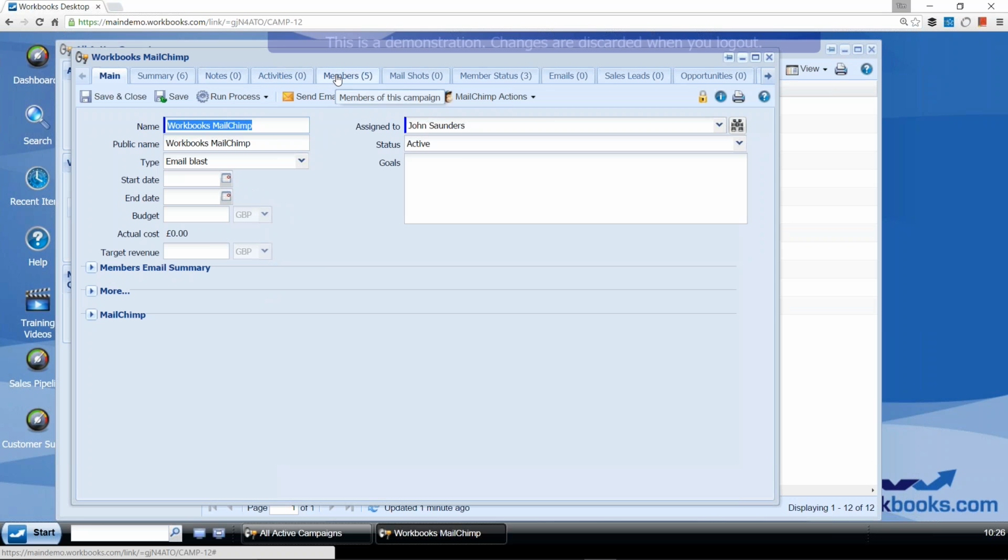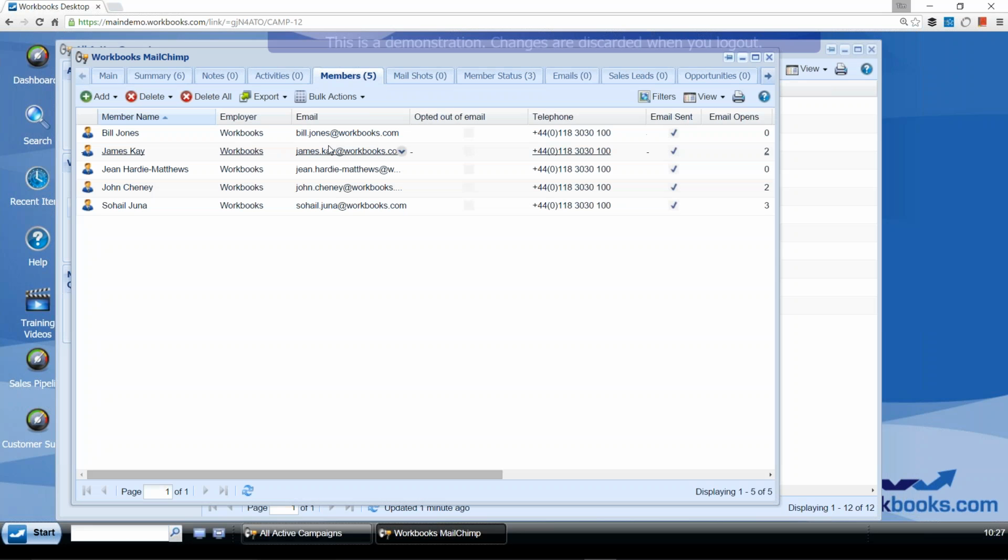A pretty important tab is, okay, this is the marketing activity here. That's a brief one-line description of that marketing activity. But who is going to receive this newsletter? Who's going to be invited to this event? So that's the whole idea behind this members tab here. So we've currently got 5 people on this event. Now, how do they get there? How do we select people for this event?